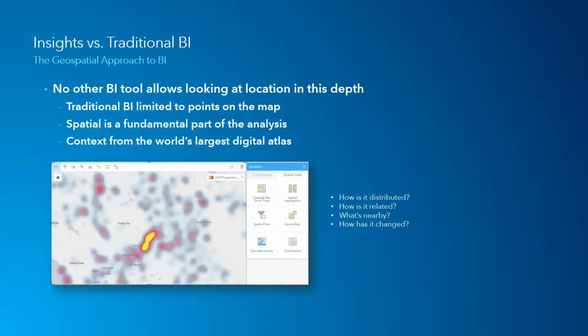So this might be starting to sound a lot like a business intelligence tool. So our approach with Insights is to take a geospatial approach. So no other BI tool out there allows looking at location in this depth. We go beyond just simply looking at points on the map, and we treat spatial as a fundamental component of that analysis. And you're also able to leverage context and add in more spatial layers from the world's largest digital atlas, coming from Esri and our larger user community.